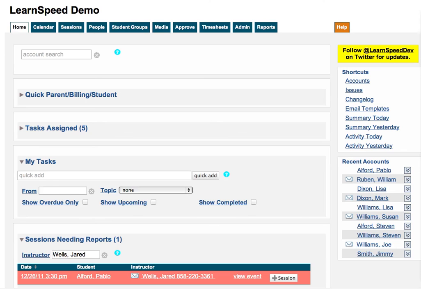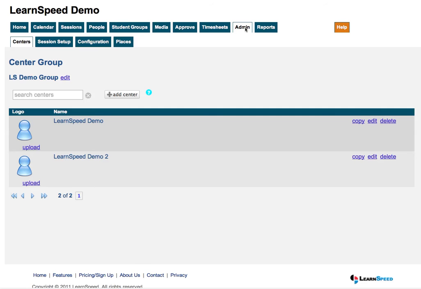I've created a new LearnSpeed account. Before you begin using the account, it's important that you set up a few LearnSpeed customizations. Go to the Admin tab and click on the edit of the center you have just created.